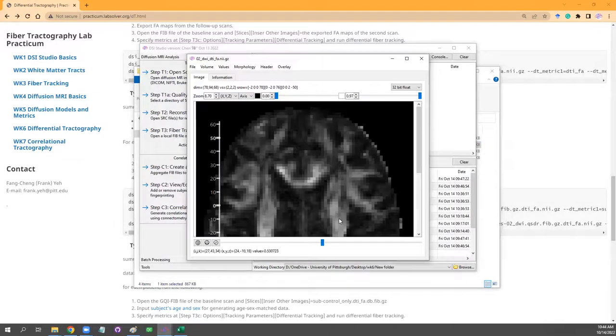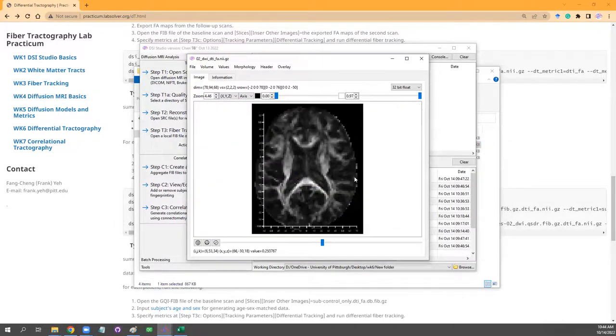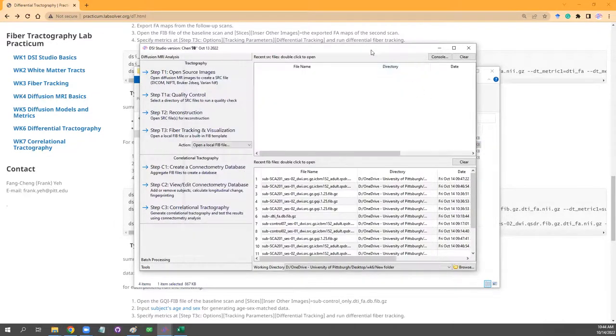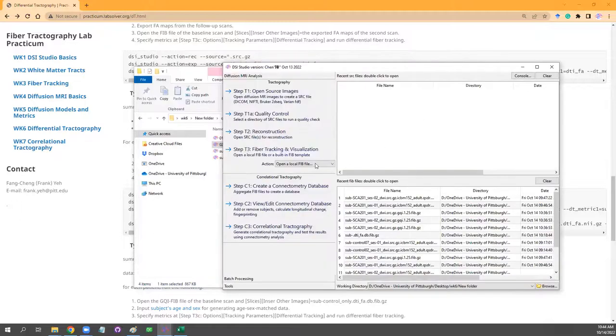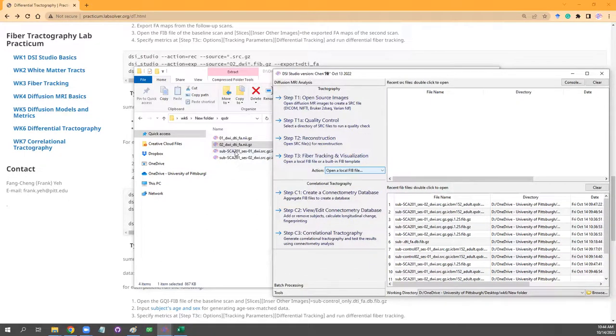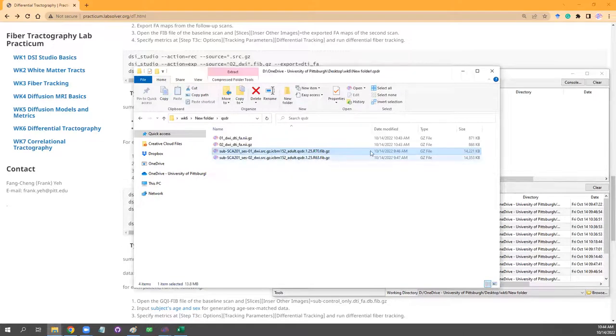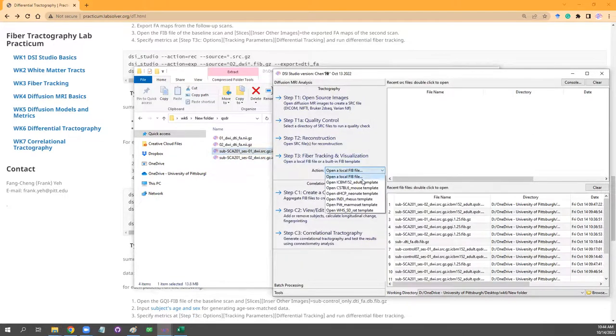And the second. A good thing about doing things in the template space is that we could use the built-in template to do the fiber tracking. The built-in template usually has better tracking results because it aggregates from multiple scans and has higher resolution. So for doing it in the template space, usually we don't open the subject's fib file, because we could just use one of the built-in templates.